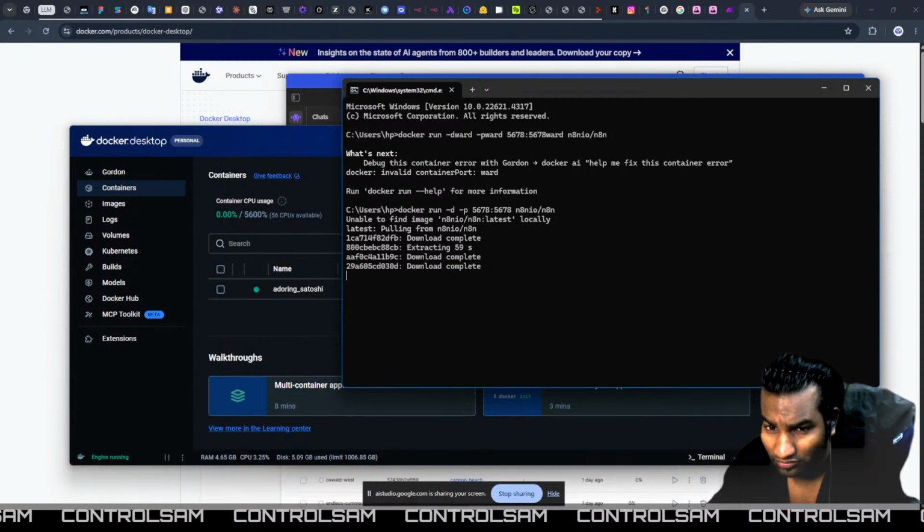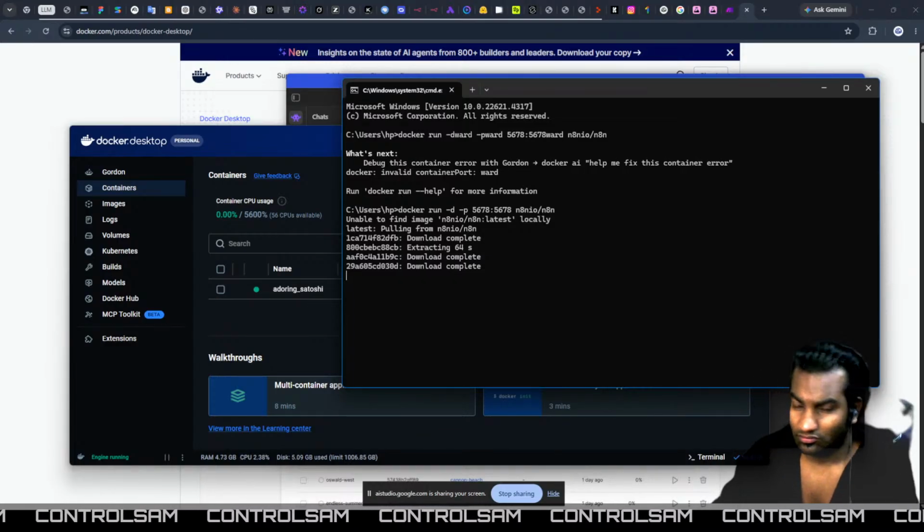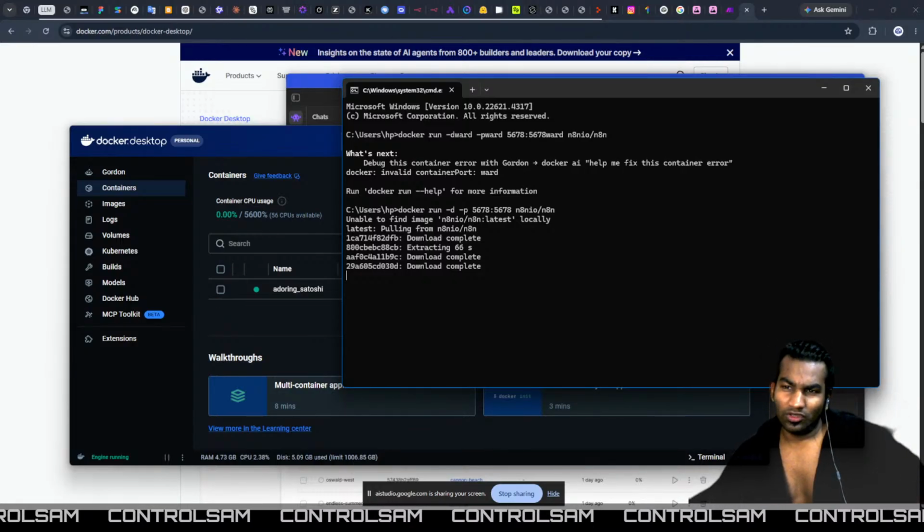Yes, it's downloading now. The system found the n8n image and is pulling down the layers. Once it finishes, we can try running the container again.